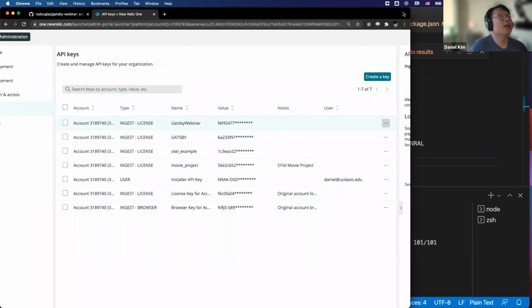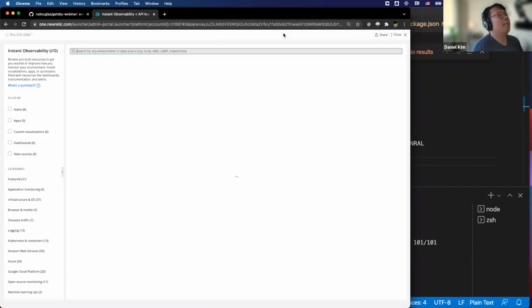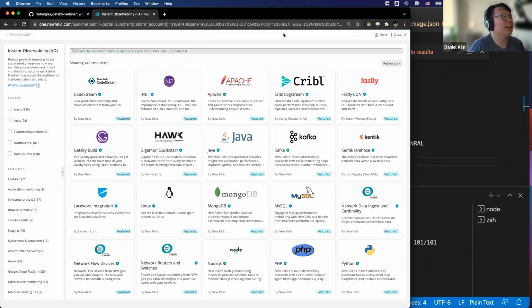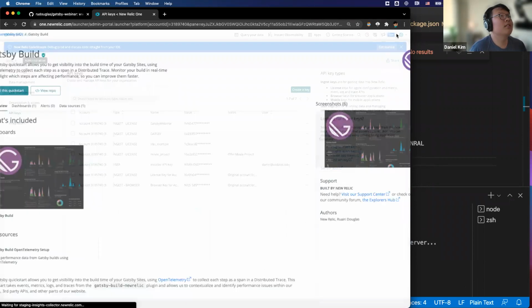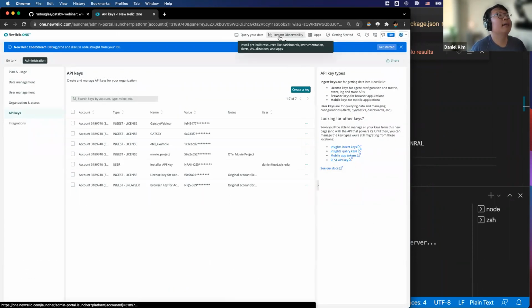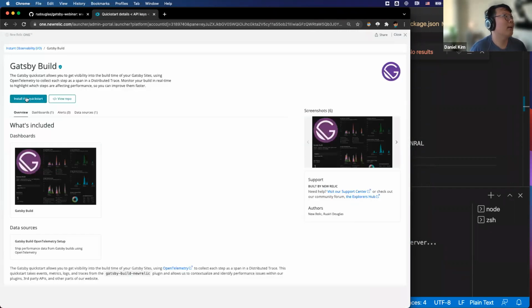So New Relic actually announced a new feature in our platform, called Instant Observability, New Relic IO. It's right here. It's a tab that you can click where you can get pre-populated dashboards and visualizations of your data without having to build them yourself, which is very convenient. All you have to do to get access to this, it's a free part of our platform, is go into the instant observability tab at the very top, and then click Gatsby build. It's one of the top ones.